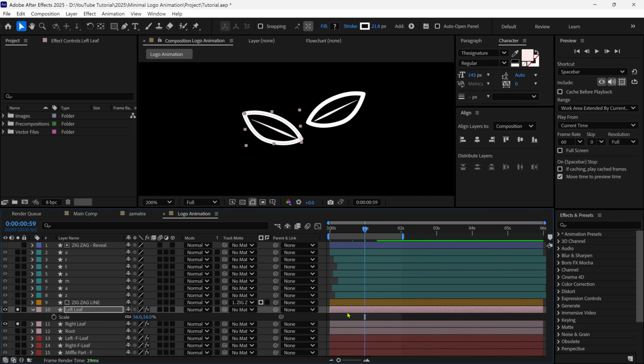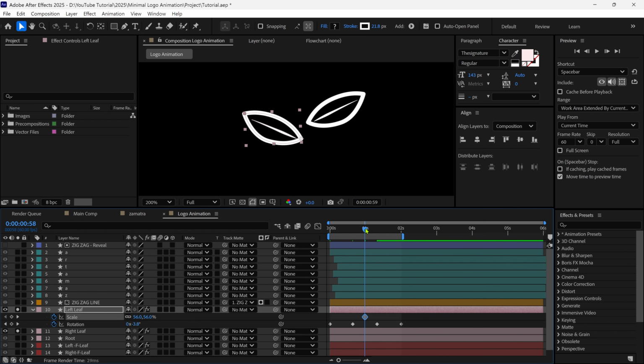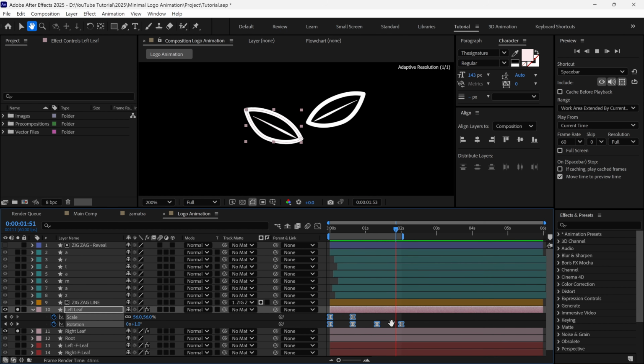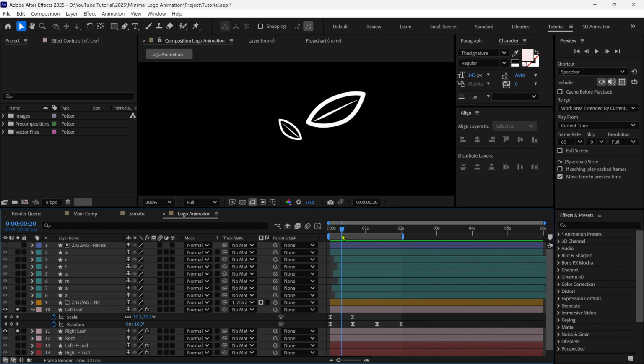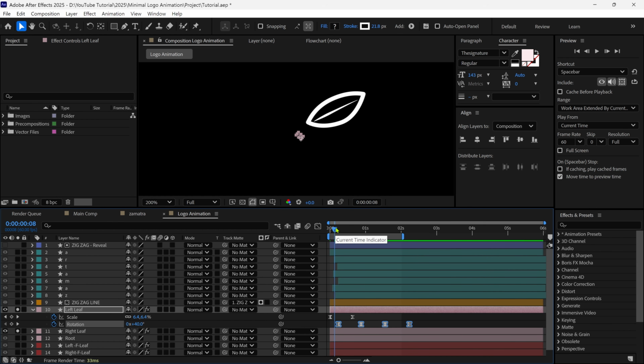Now I open the scale property and add a keyframe, then go to the first frame and change the scale value to 0. Let's adjust the keyframe a little bit. Then I select all the keyframes and easy ease them to get a smoother look. Nice. Then I select all the rotation keyframes and move forward slightly to get a variation. And now it's perfectly revealed.